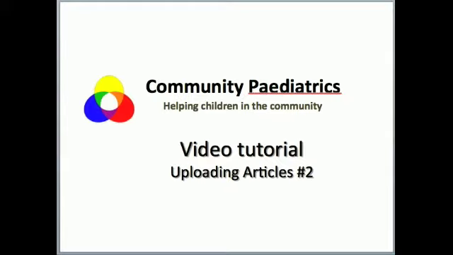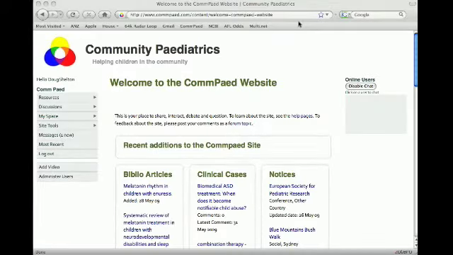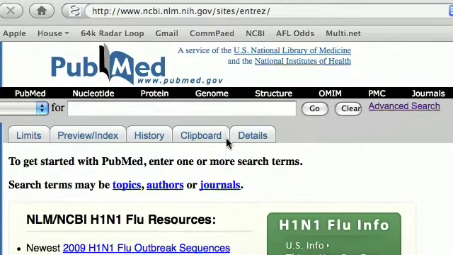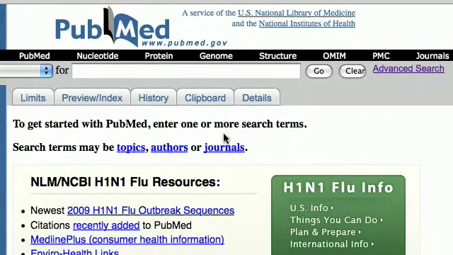This is the second tutorial in a series of how to upload articles to the site. Now, you should have installed Firefox browser and the Zotero add-on. As promised, this is a quick overview of how to use Zotero.